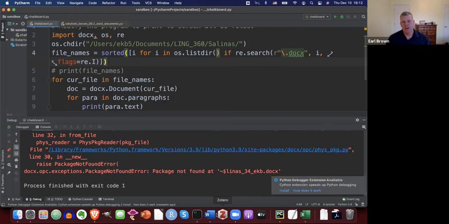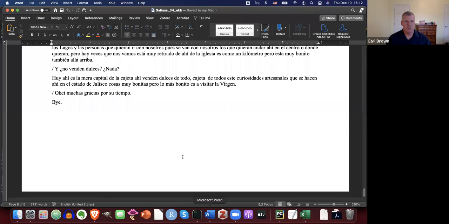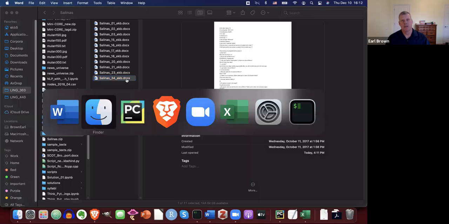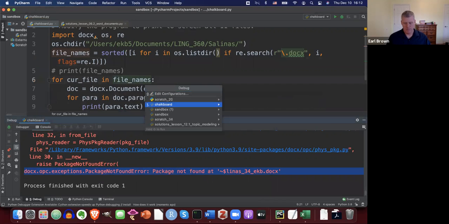Oh, okay. I got an error here. I've got to shut down that wonky one. It's causing problems because I have it open. Let's try it again. And here we go.